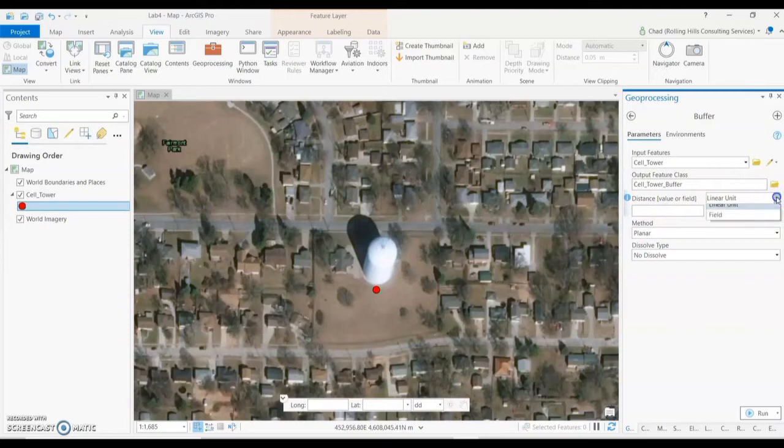And our linear units are fine. This just means, is there a field in our point file here that's going to tell it how far we want to buffer?